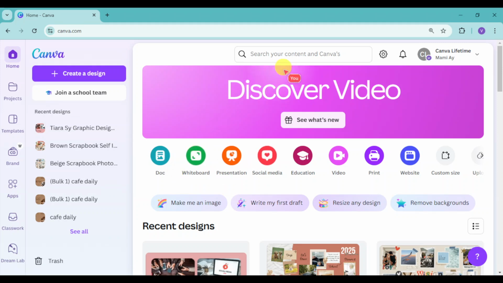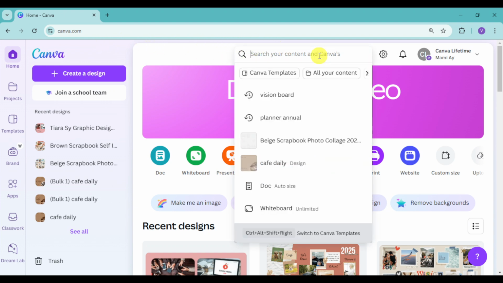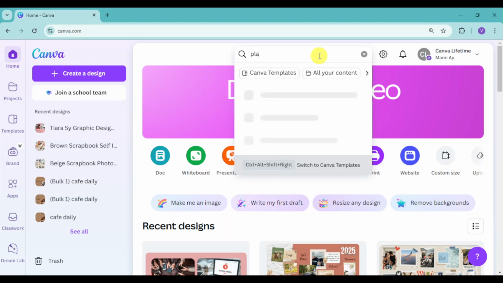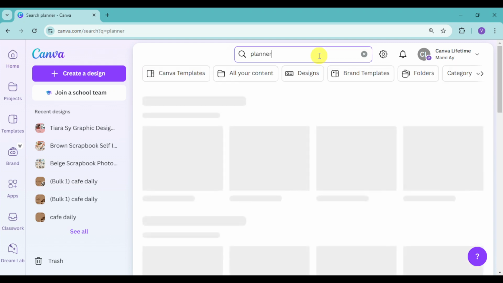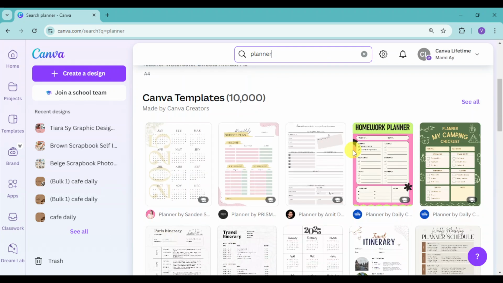So let's start. Head over to canva.com. Now on your Canva web page, you can click onto this search bar right here. Now search in here for planner. From in there, you should be able to see a planner that you would want.